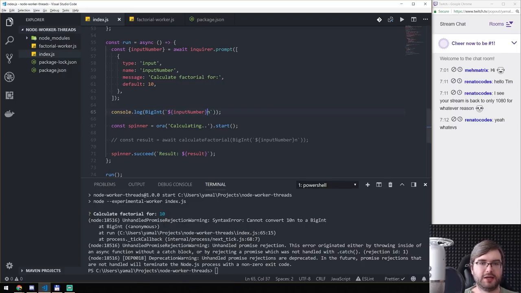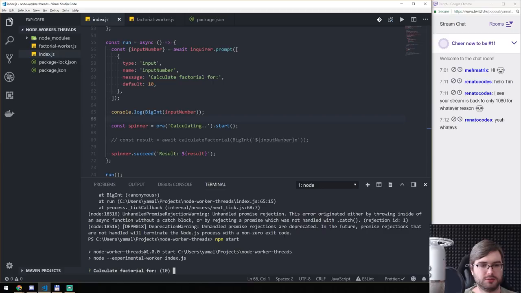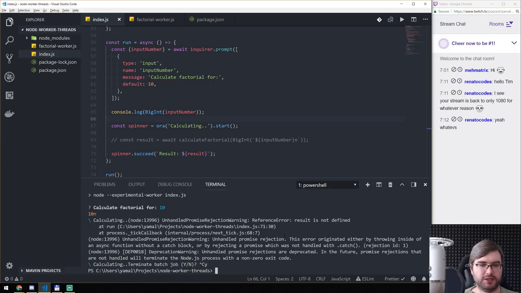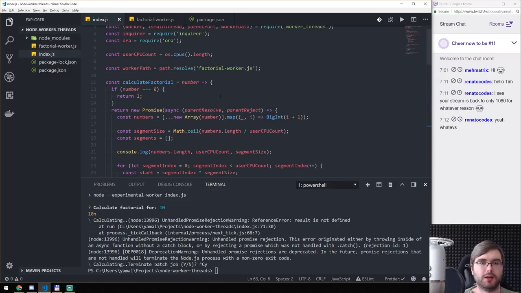Cannot convert 10n to BigInts. Okay, so I guess like this, and that should work correctly, right? Yeah, okay, 10n, that seems to be working correctly. Yes, terminate everything. So this was a bit too much. So this parsing does work fine. Now, yes, BigInt i plus one. So that should also parse correctly, I think.